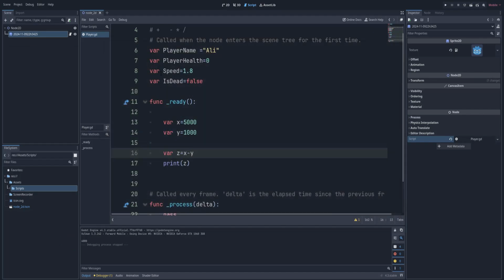How is code read in the Godot engine? The code is read by the Godot game engine sequentially, line by line. This means it first starts with variable x and recognizes that it equals 5,000. Then it moves to the next line with variable y, which equals 1,000, and then to variable z, which is the value of x plus y. And finally, it prints the value of variable z.